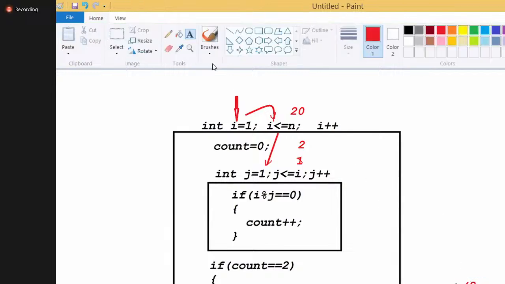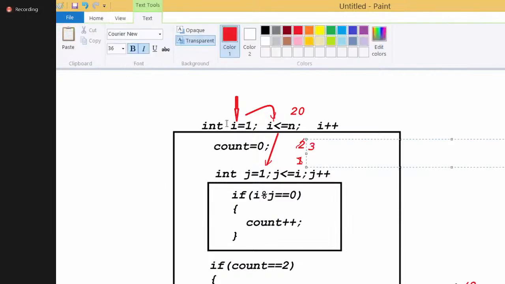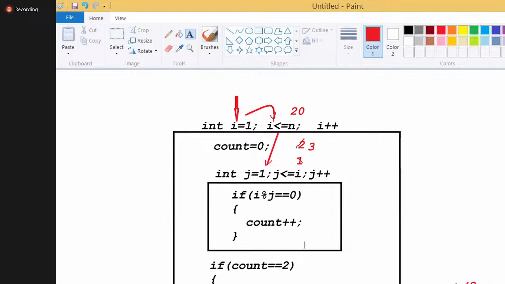Again, I plus plus, and it becomes 3. Now how many times does the inner loop run? 3 times. So when the I value is 3, the inner loop will run 3 times: J is equal to 1, J is equal to 2, J is equal to 3. That is 3 by 1, 3 by 2, 3 by 3. 3 by 1 is true, 3 by 3 is true, so 2 times true. What is the count value? 2. When the count value is 2, display it. So 3 is printed. Now I plus plus, it becomes 4.